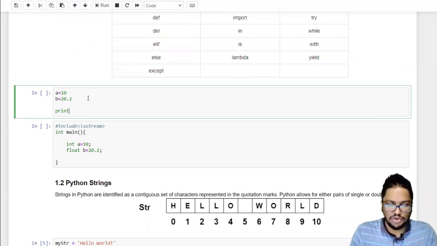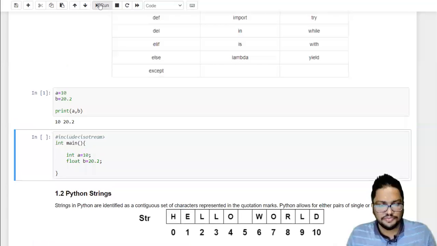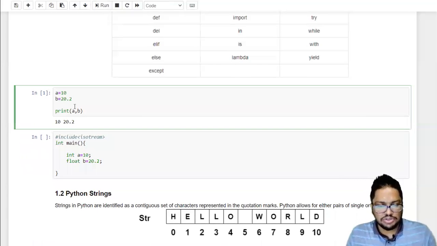If you want to print these values, you can print them and see like this, right? So 10, 20.2. And you can see the space is automatically created, but in other programming languages, these kinds of spaces are not provided. And yeah, so that's it.